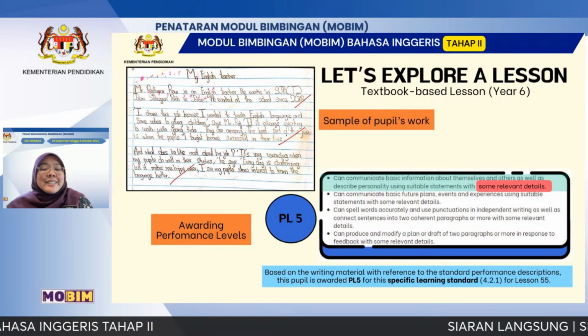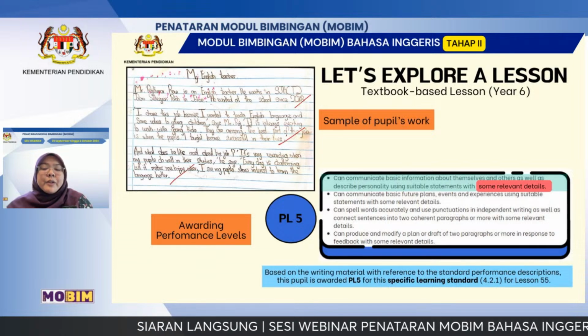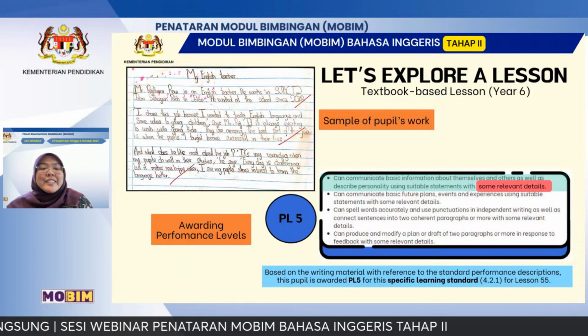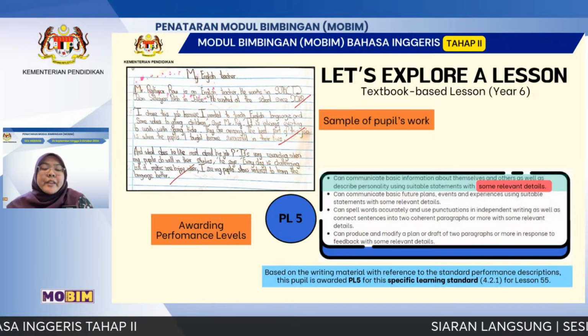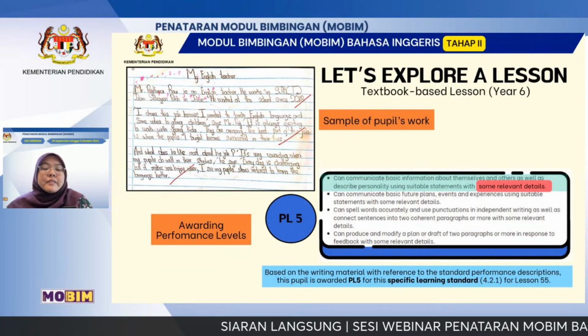These descriptors in the performance standards help us evaluate the quality of the pupils' work, and they help us to determine the appropriate performance level for each pupil, ensuring that our assessments also align with the national standards.